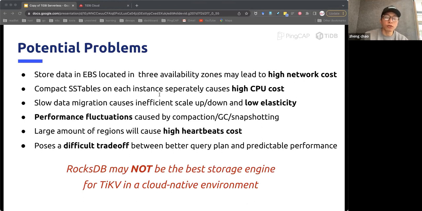First, to ensure data durability, we usually store data on SSDs across three availability zones, which can result in high storage cost. Additionally, separately compacting SSD files on each instance can lead to high CPU cost, and slow data migration can cause inefficient scaling and low elasticity. There can also be performance fluctuation when compaction, garbage collection, and snapshotting are undergoing.